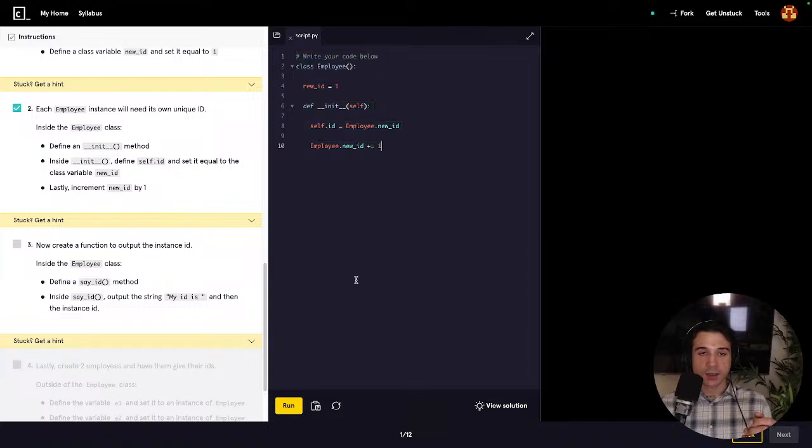Okay, makes sense. Now, create a function to output the instance ID. Inside the Employee class, define a sayID method. Inside sayID, output the string "my ID is", and then the instance ID. So output it, meaning print it.